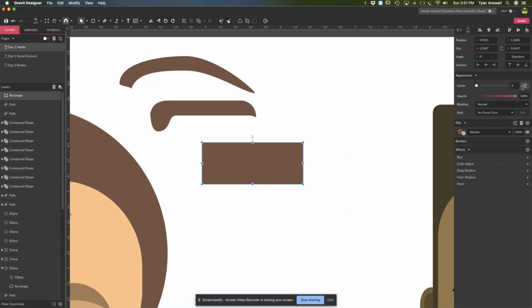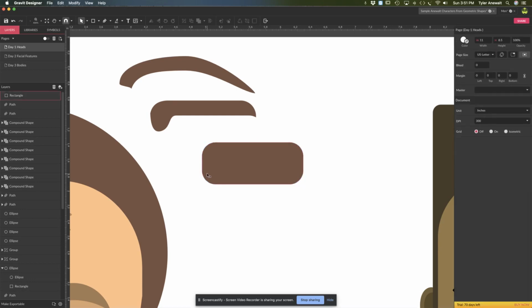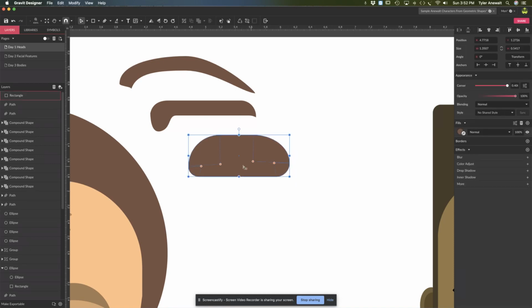All right, so let's do corners, but let's do the options of uniform corners and just unselect all of them. And, oops, there we go. This one. There we go. That right there could be an eyebrow. That's not terrible.